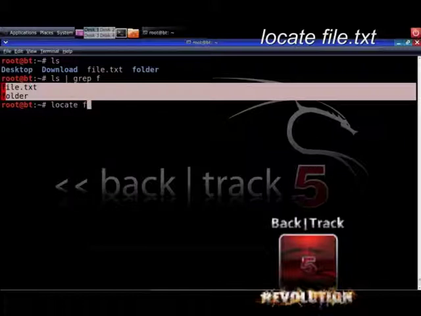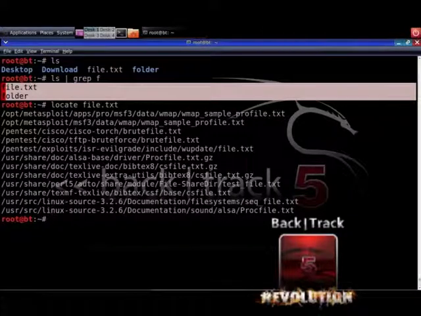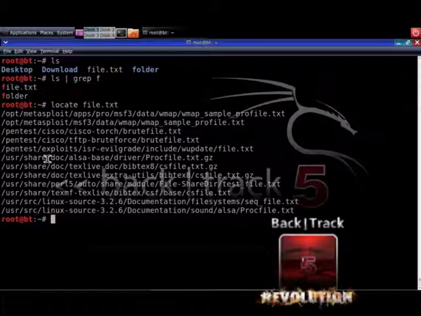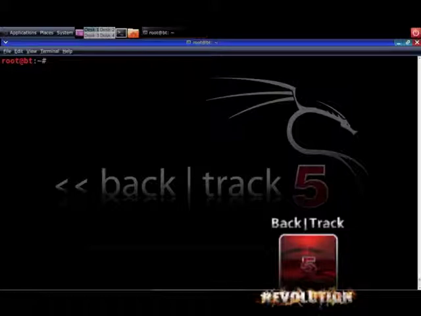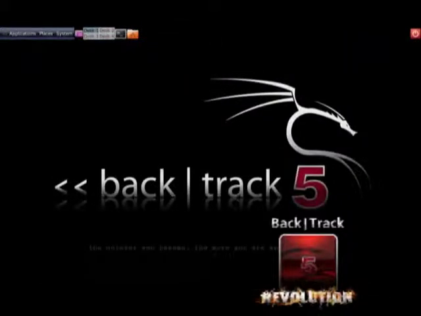Last but not least we use the locate command, type locate space file.txt, and this should show you all results on your system that contain the pattern file.txt. OK. That is the way you can search under Linux. It's great.